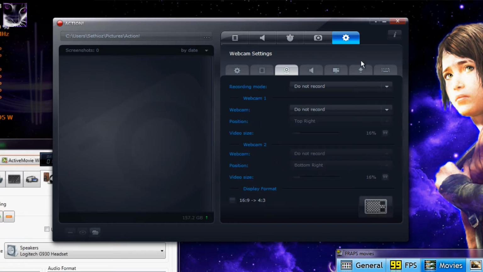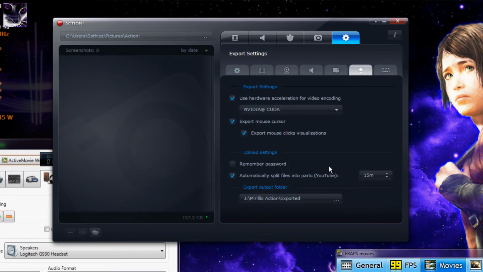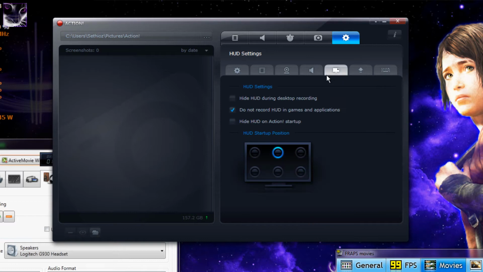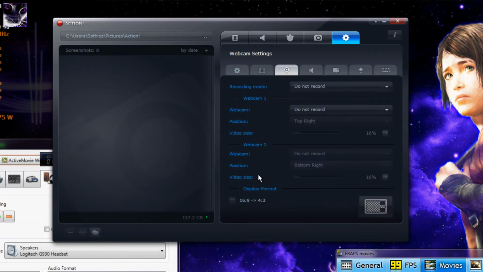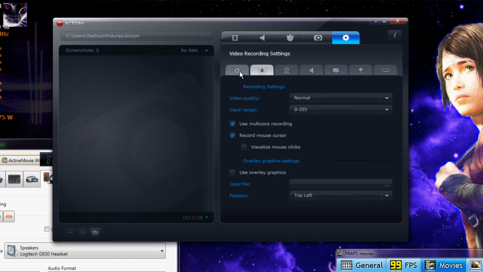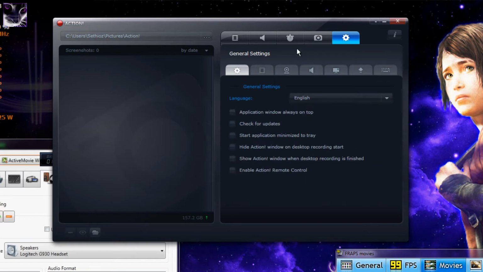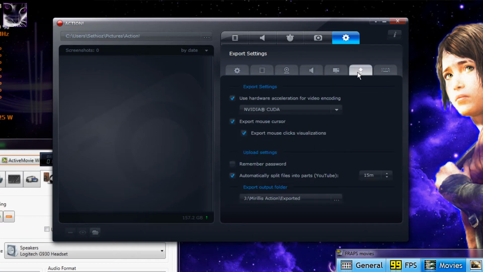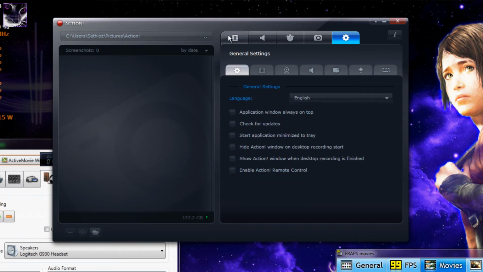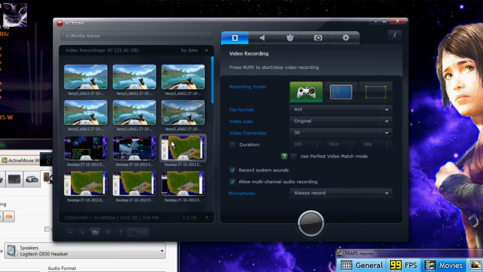And it has some of the other things. It should have live streaming somewhere. I just saw it. I think it's this one. Webcam settings, nope. Video recording settings. Don't know where I'm looking. There we go. Upload. You can upload it automatically to YouTube if you want. I never used this option, but it's possible. So yeah, Action has some quite good features.